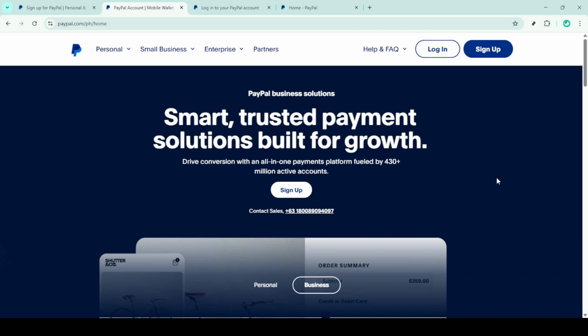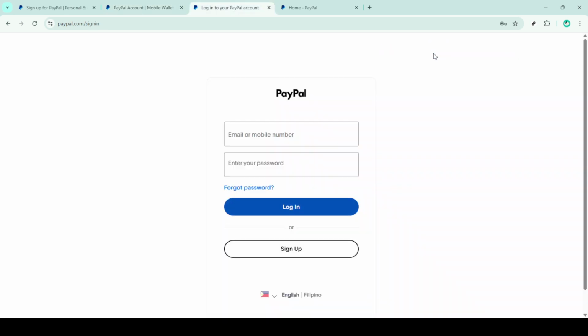First, head over to the PayPal homepage. This is where your journey begins. Once you're there, look for the login button. It's typically located at the top right of the page. Click on it, and you'll be directed to the login page.